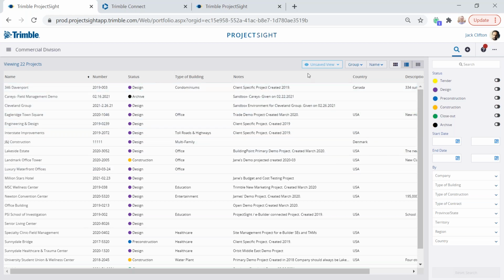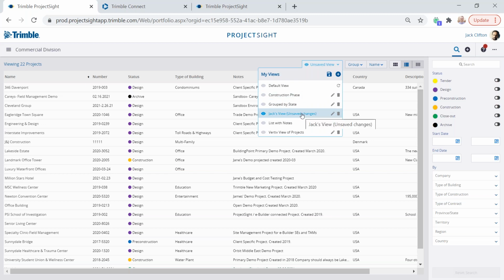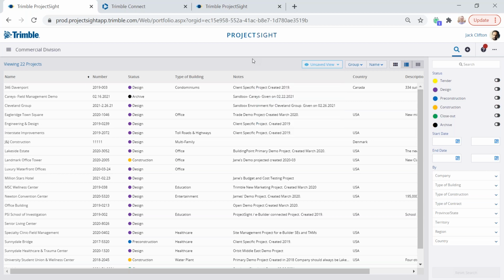And just to reiterate, this is the same concept throughout the product, whether I'm looking at an RFI, punch item list, or in this case, a project list. At any point that I like the way the data looks and I want to make sure that I can save it and come back later, I can save this as a specific saved view, and I can set it as my default so that whenever I come back to that area of ProjectSight, I will be delivered that data that I want to see.